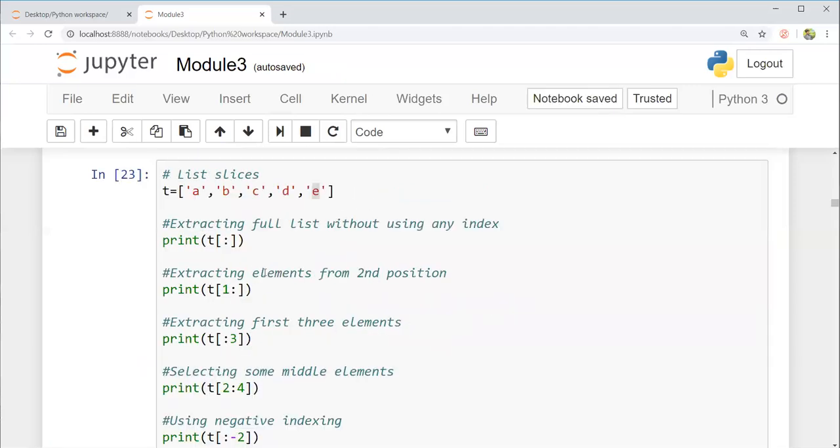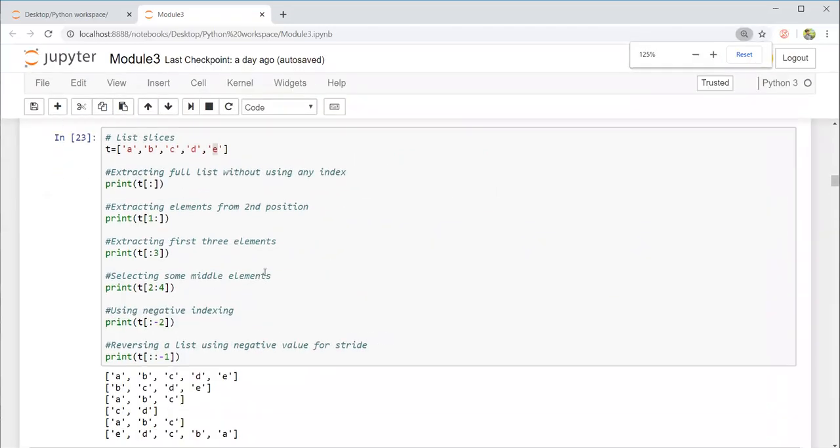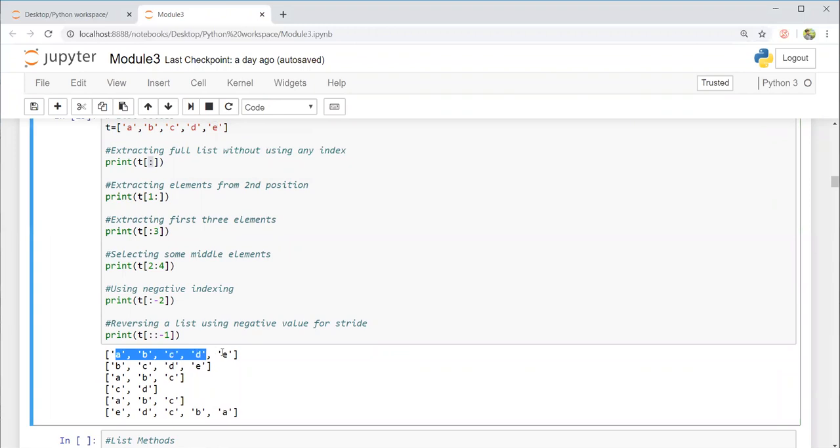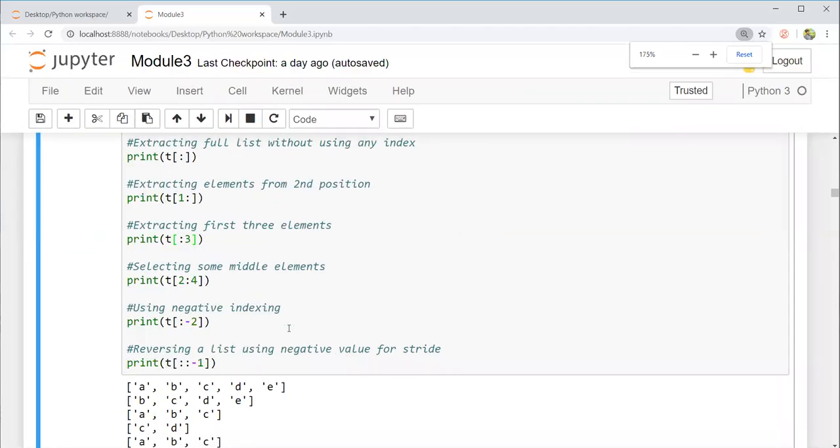Let me just try to minimize this so that you can see both input and output in the same window. So T colon prints all the elements inside the list. T of 1 colon prints all the elements after the first element, that is the 0th index. I have colon 3, so it takes all values till 3 but excludes the third element. So it is ABC. Likewise, some middle elements here and negative indexing here. And it's reversing using a negative value for stride. I hope you have understood list slicing.